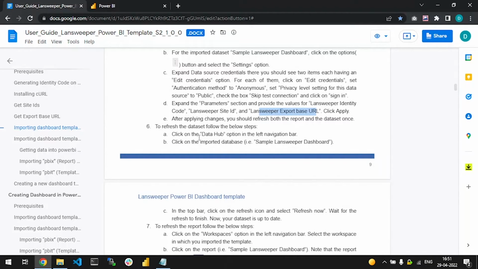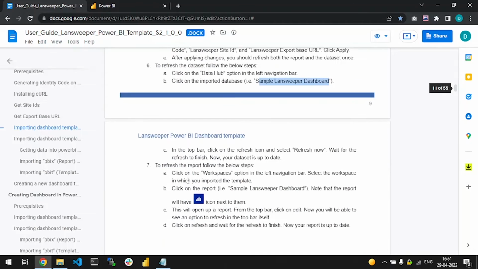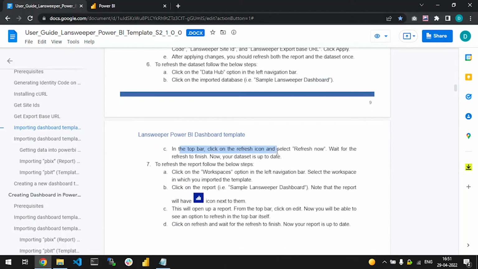To refresh the data set, click on the Data Hub option in the left navigation bar. Now select the imported data set, that is the Sample Lansweeper Dashboard PBIX. In the top bar, you can see the refresh icon and you can select this option now. Once the loading is complete, we need to update the report.